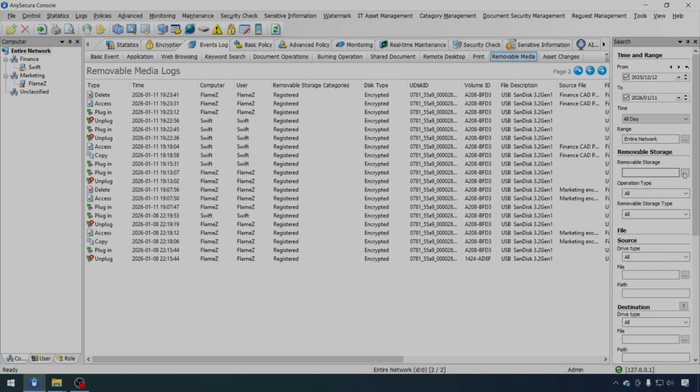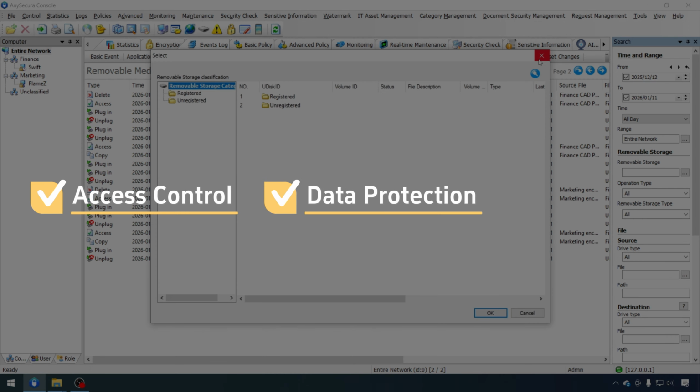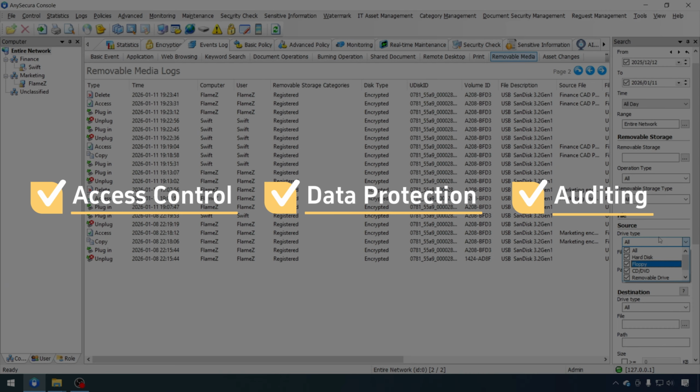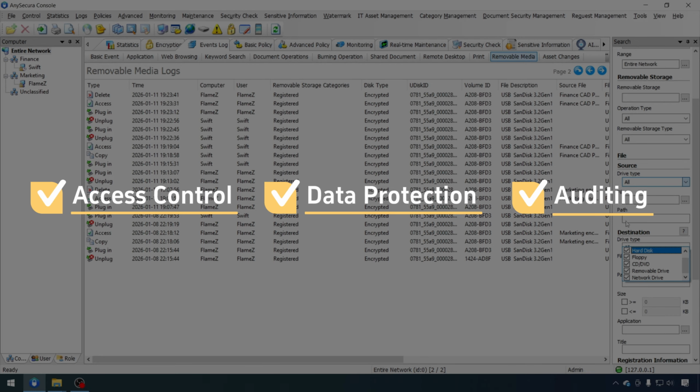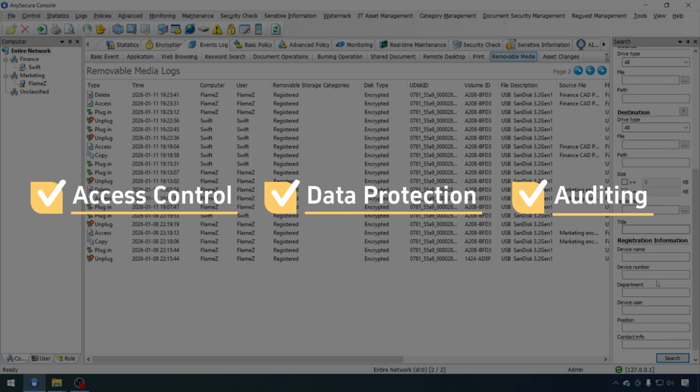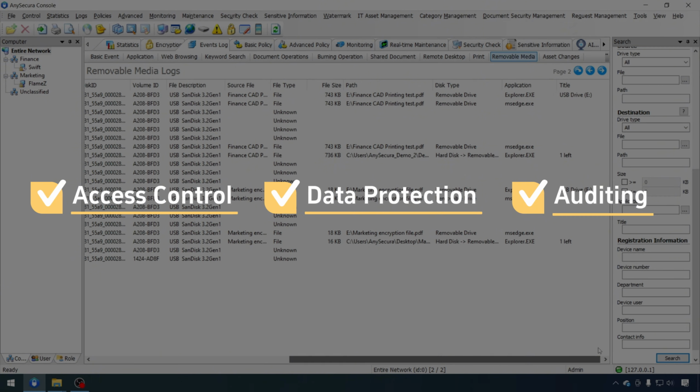The Removable Media Control module combines device registration, disk encryption, file-level protection, and full audit logging to provide comprehensive security for portable storage and sensitive data. By controlling both who can access the device and how files are handled, AnySecura ensures that removable media cannot be used to compromise your organization's data.